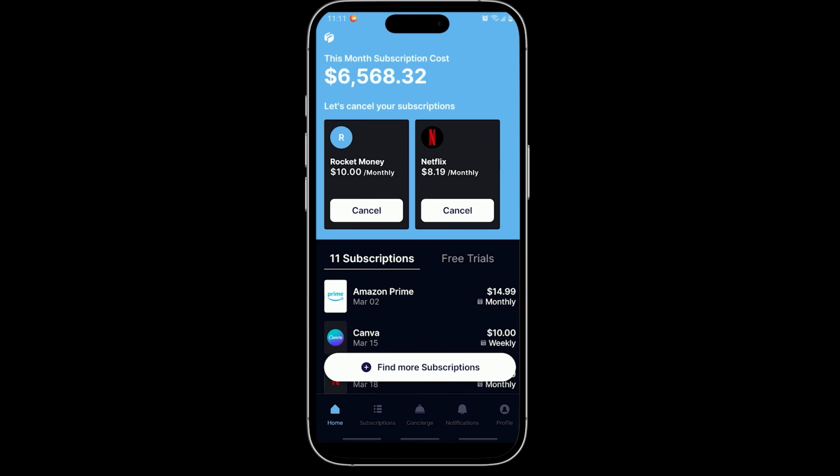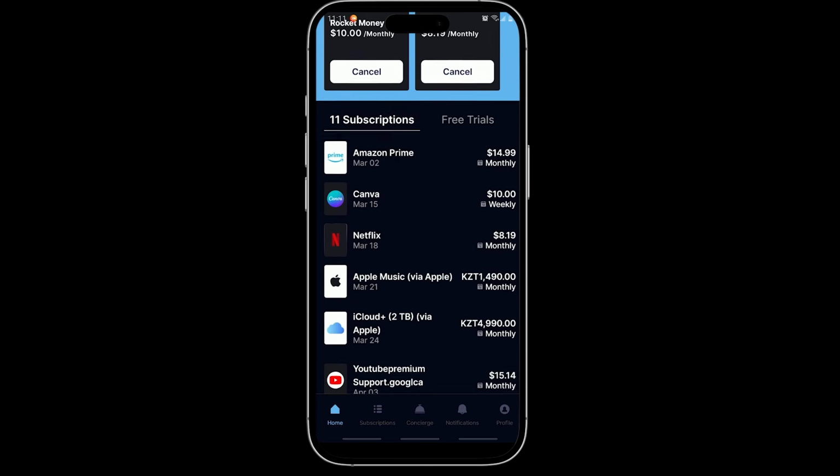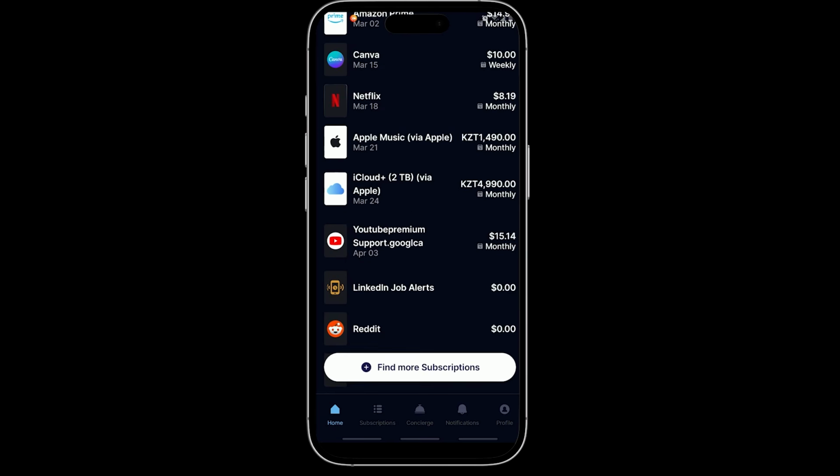Today, we are exploring the subscription manager app, Subpilot, break down its features, and see if it's worth your attention.